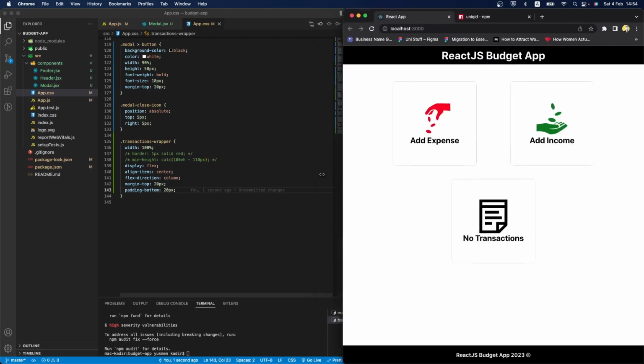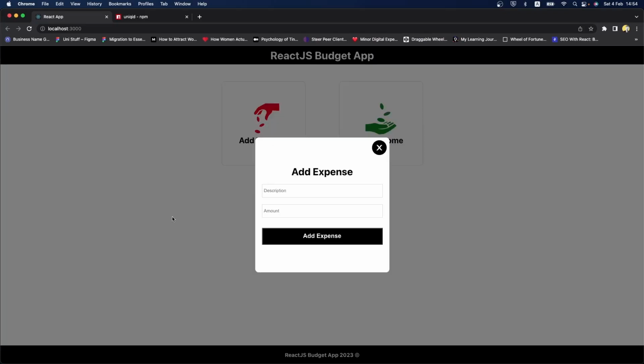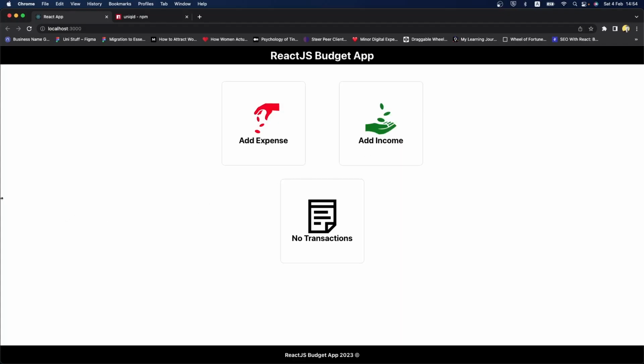Finally, let's check this out on big screen. We have the overlay of the modal. We can close the modal. Okay, can close the modal. It looks good.